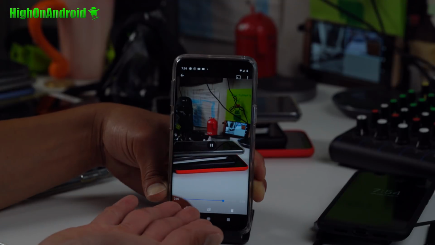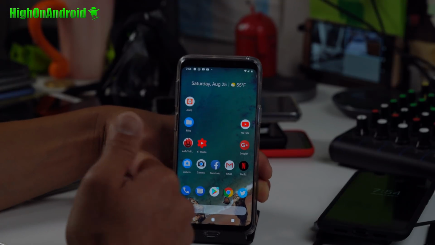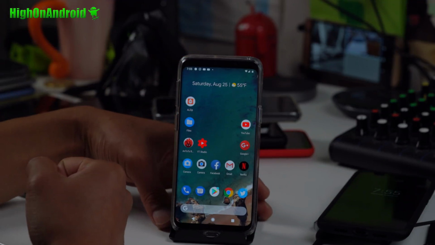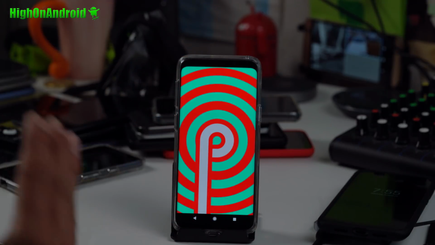And you can see it plays back just fine. Not a huge problem, but you're going to lose all your ultra slow motion stuff, anything that relies on TouchWiz. Now, this is not for everybody.